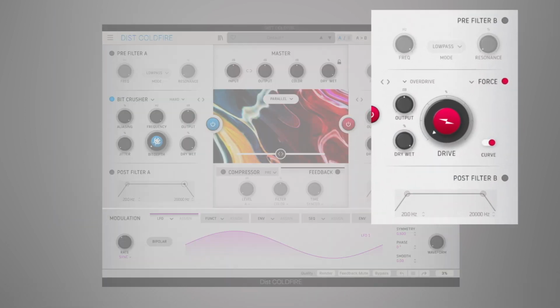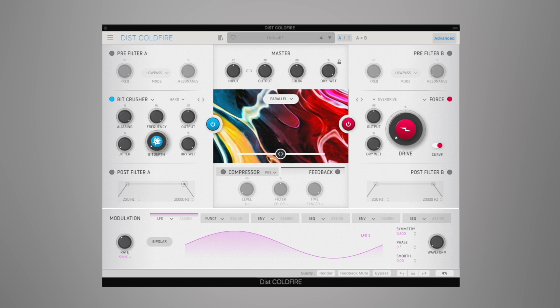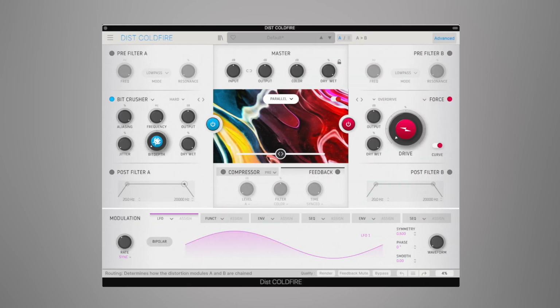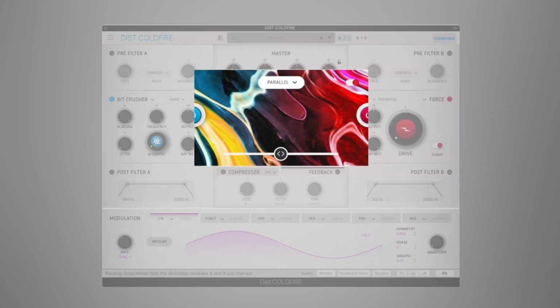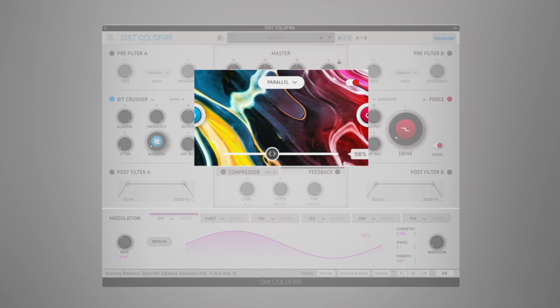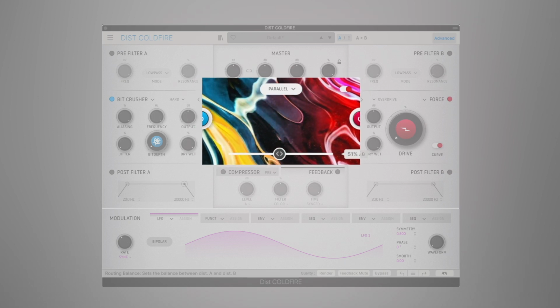On the left and on the right, we have the two distortion models that include pre and post filtering for each. In the pre-filter, you have 6 modes to choose from: the low pass, band pass, high pass, notch, and really cool added features are the comb feedback and comb feedforward filters. In the middle section, we have the routing that includes 5 different ways of combining both models. You can do it by serial, parallel, stereo, mid-side, and band split. And you also have a fader to mix and blend them together as much as you like.